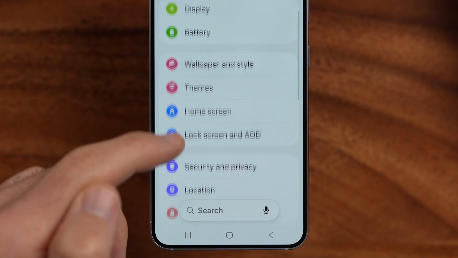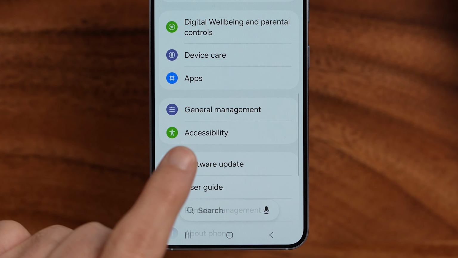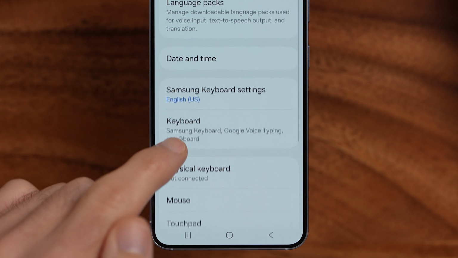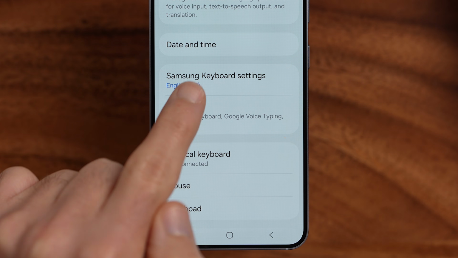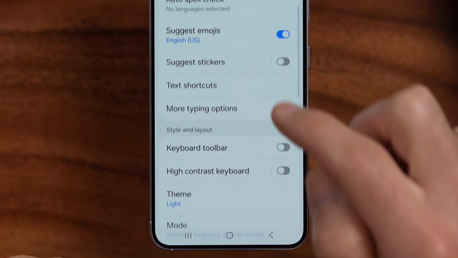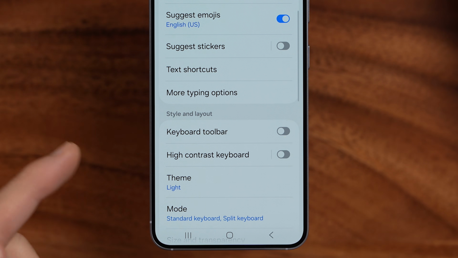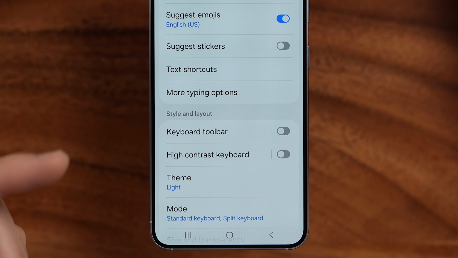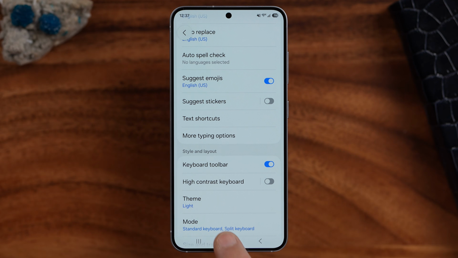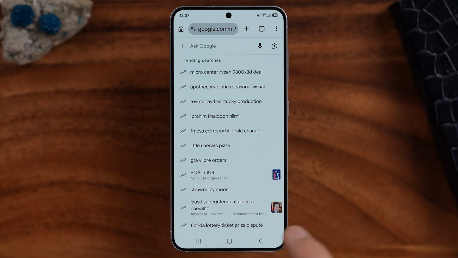And then from here, scroll down and tap on General Management. And then scroll down and choose Samsung Keyboard Settings. Now from here, we need to scroll down and enable the keyboard toolbar to be able to switch to those emojis. So turn on keyboard toolbar. And now I'll show you how to add them.